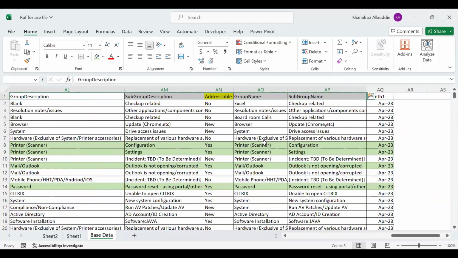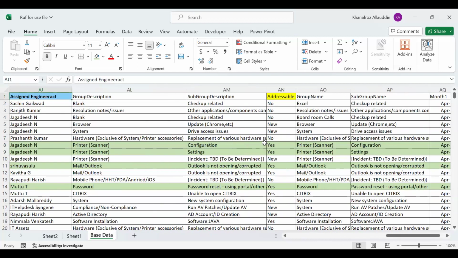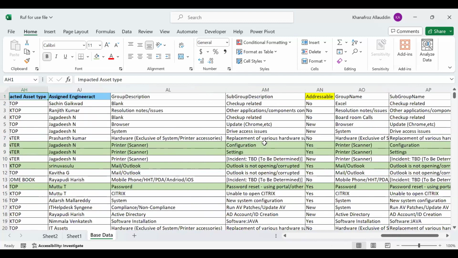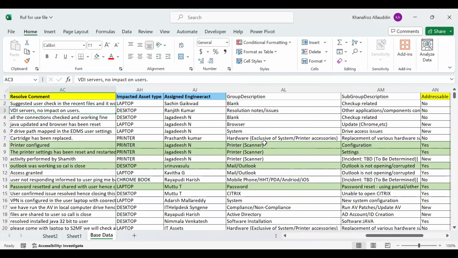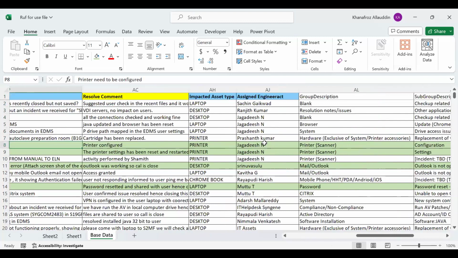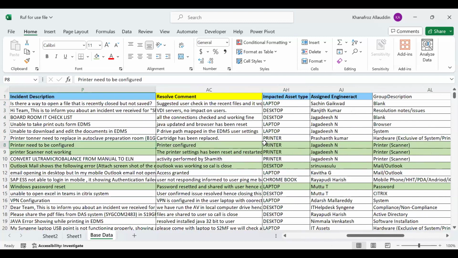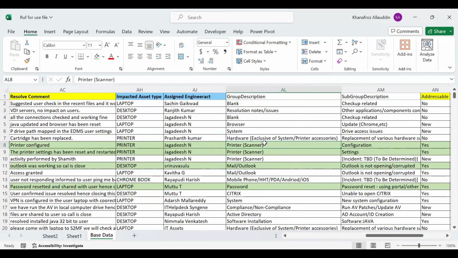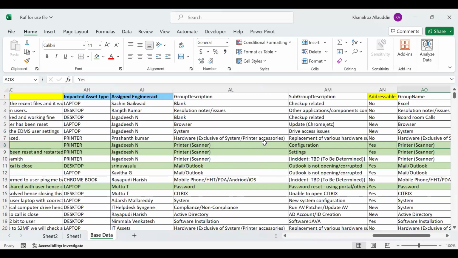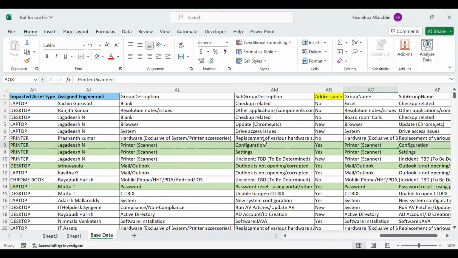So we need to do automation of this information, and here is the resolution summary. तो इसको देख के ना सर हमें ना इसको ना डेटा को ये कॉलम में ऑटोमेशन करना है. For example, let me take one green column: printer needs to be configured. What is the group description? Printer scanner configuration, in another column, and can we address it by automation or not? It's yes. So this is the thing.